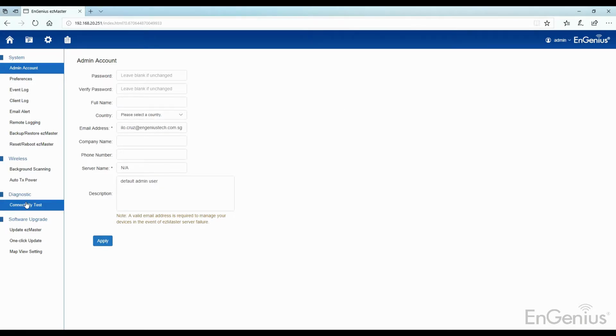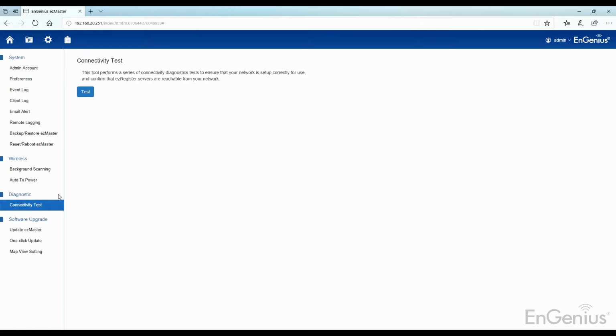So going on to settings, you can run a connectivity test to verify if all your IP settings are correct. If it can ping your gateway, verify the internet connection, verify the controller port, etc. So the controller port verifies if your ezMaster can communicate to the EasyReg server using UDP 1234. We use UDP 1234 for a management protocol.